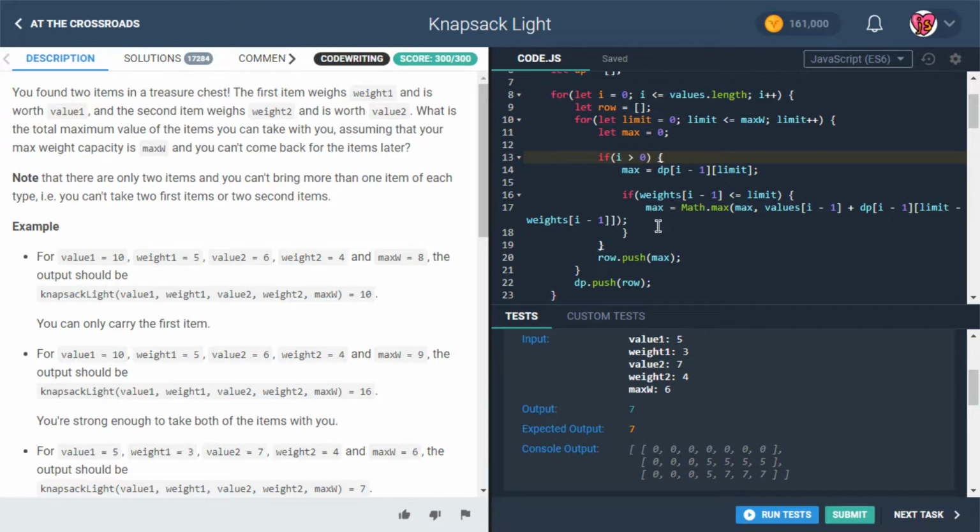At first, we don't want to consider all the items. We want to consider none of the items. Then we want to consider just the first item, then just the first and second item, then just the first, second, and third item, etc., if there was a third item. That's the principle here. So that's what we're doing with our dynamic programming.